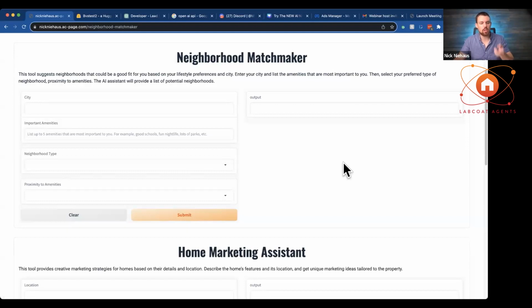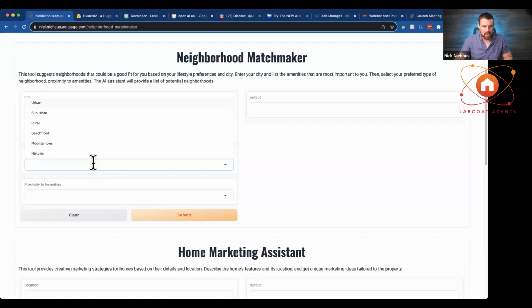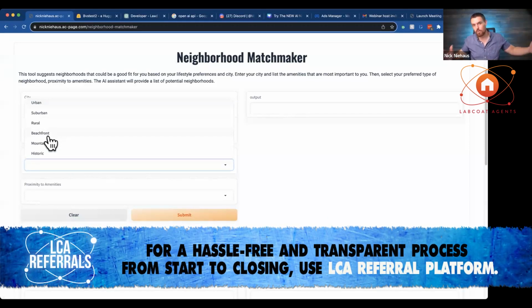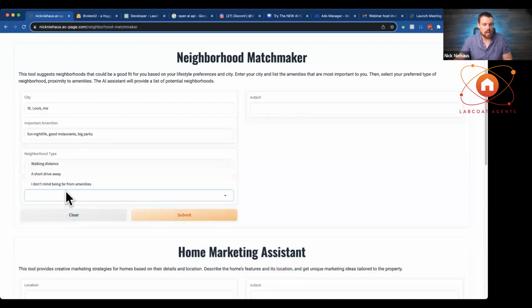Basically the idea is that we're going to input some information, and I'll just show you as I go here. So I'm going to put in St. Louis, Missouri. You can list out amenities that you're looking for. So I'd say a fun nightlife, good restaurants, let's say big parks. That's a nice one. And then below that, we have neighborhood type. Now, some cities are going to have, for instance, beachfront property. There's no beachfront property in St. Louis. We do have a couple big rivers here. I don't know that you want to live on those, though, right? And that's certainly not right along them. So we're going to say, let's go with suburban in this case. And then we also have an option for how far from those amenities are you willing to be, right?